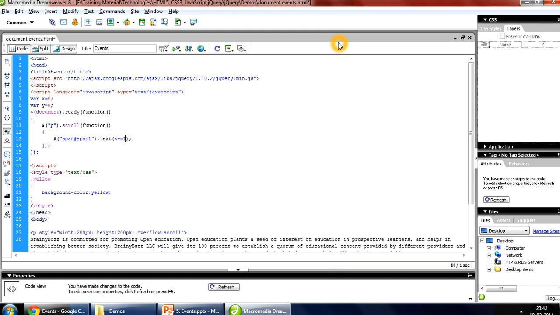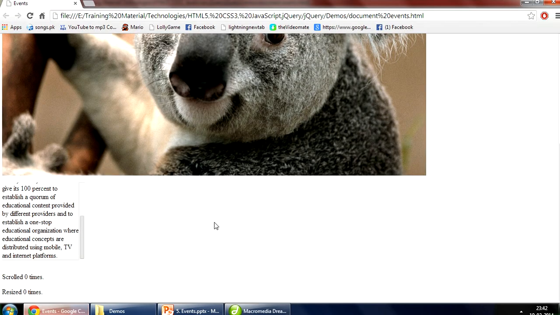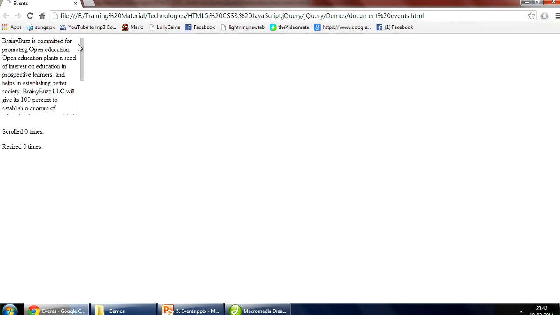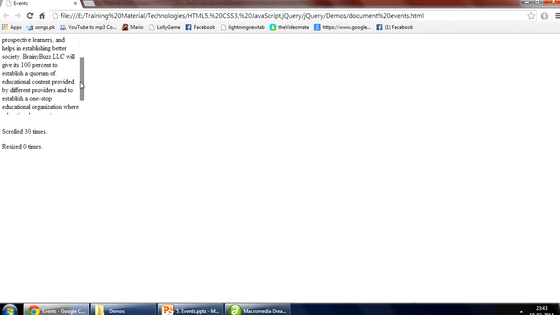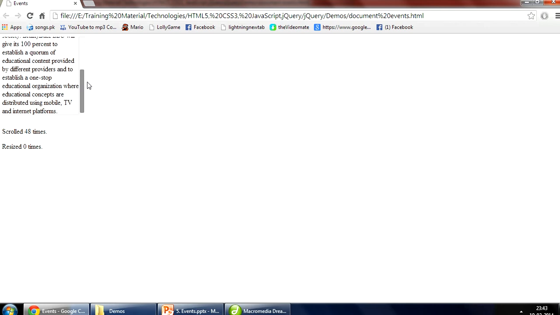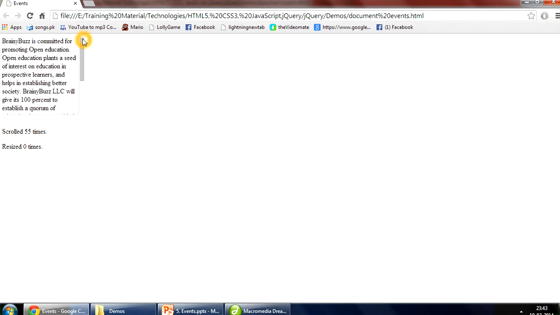That means x is incremented. So if you save it and refresh it, you can see only this is coming, and whenever you scroll it, you see scrolled 32, 38, 49 times. So how many times it is scrolled, it will be changed over here.